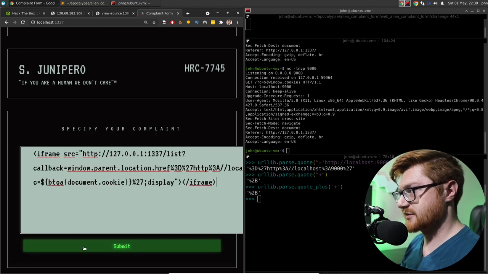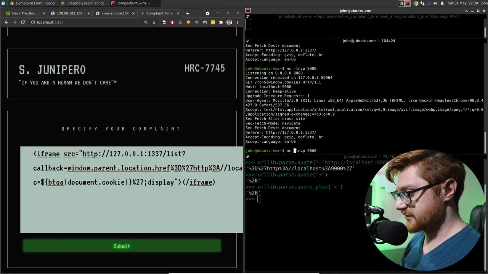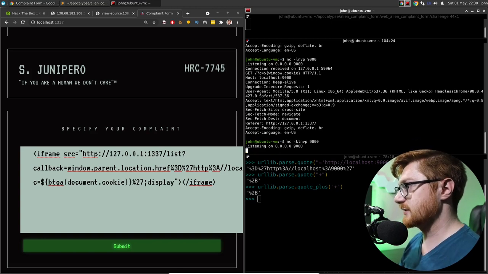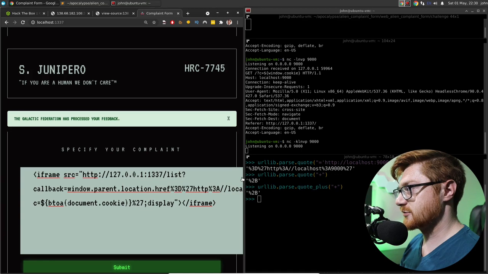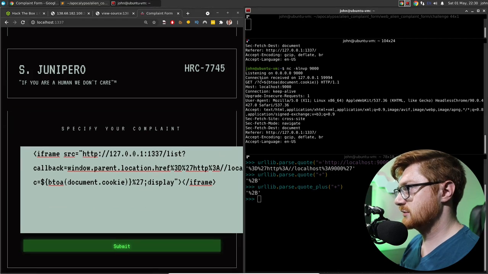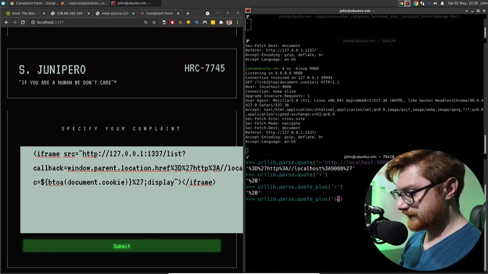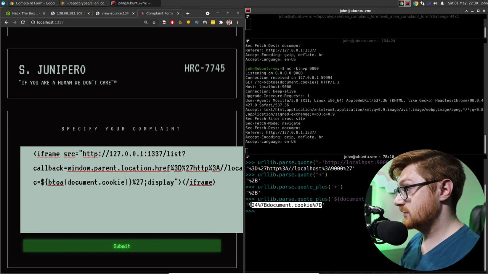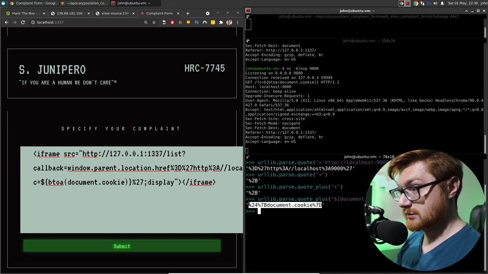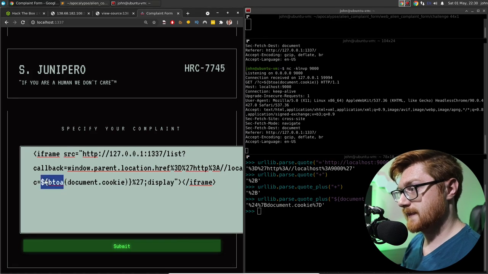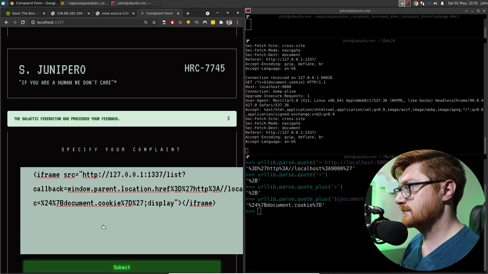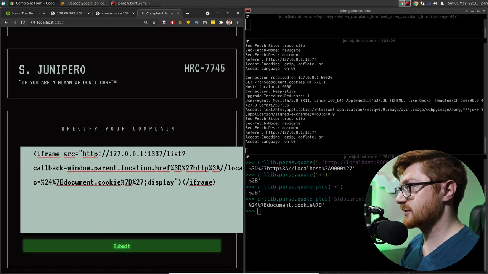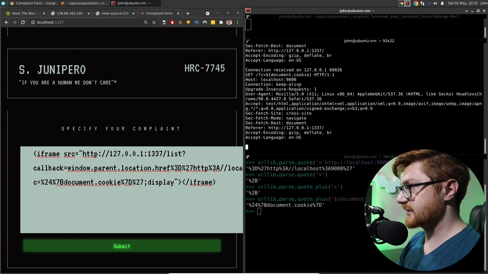What if we try to base64 encode it? I should probably set this on like tech K so that it can keep receiving requests. Does that need to be URL encoded? Maybe that does. Document.cookie. It's still the same thing.